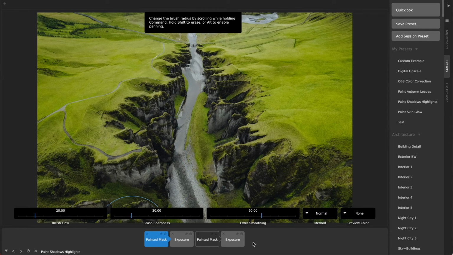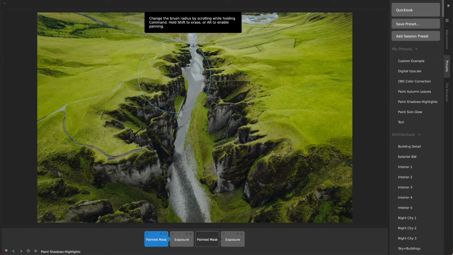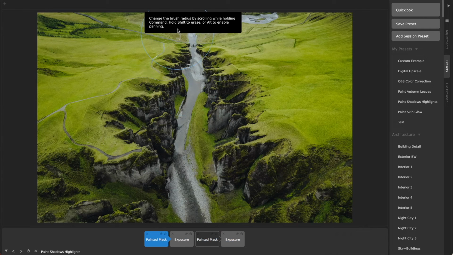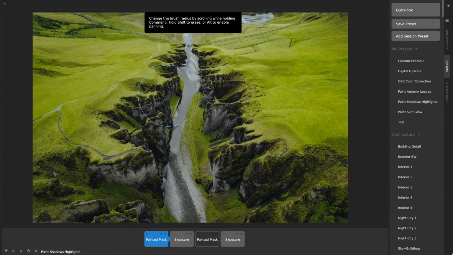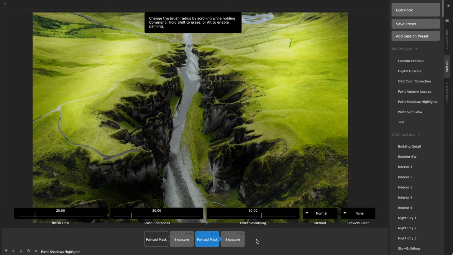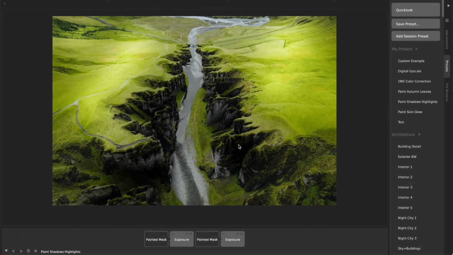But I've got this preset set up so that if I paint using this one will be shadows, and this one will be highlights. And another note, you can see from the info up here, to change the brush radius, you scroll while holding command or control if you're on PC, and you can hold shift to erase or alt to enable panning the image while you're in this tool. So anyway, I've loaded this preset. I can paint shadows in here, and I can come on this one and paint highlights, and it's all set up just with the exact kind of smoothing and brush effects that I want for this, and then I can use that on all of my images really easily.